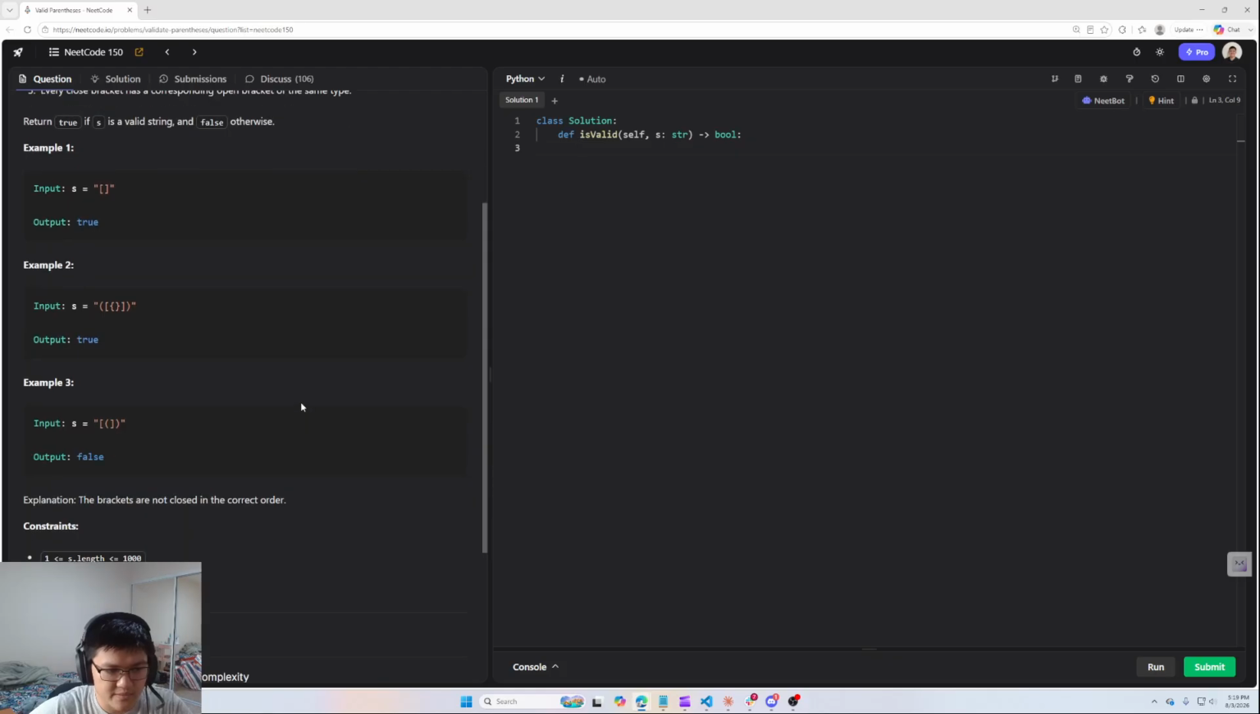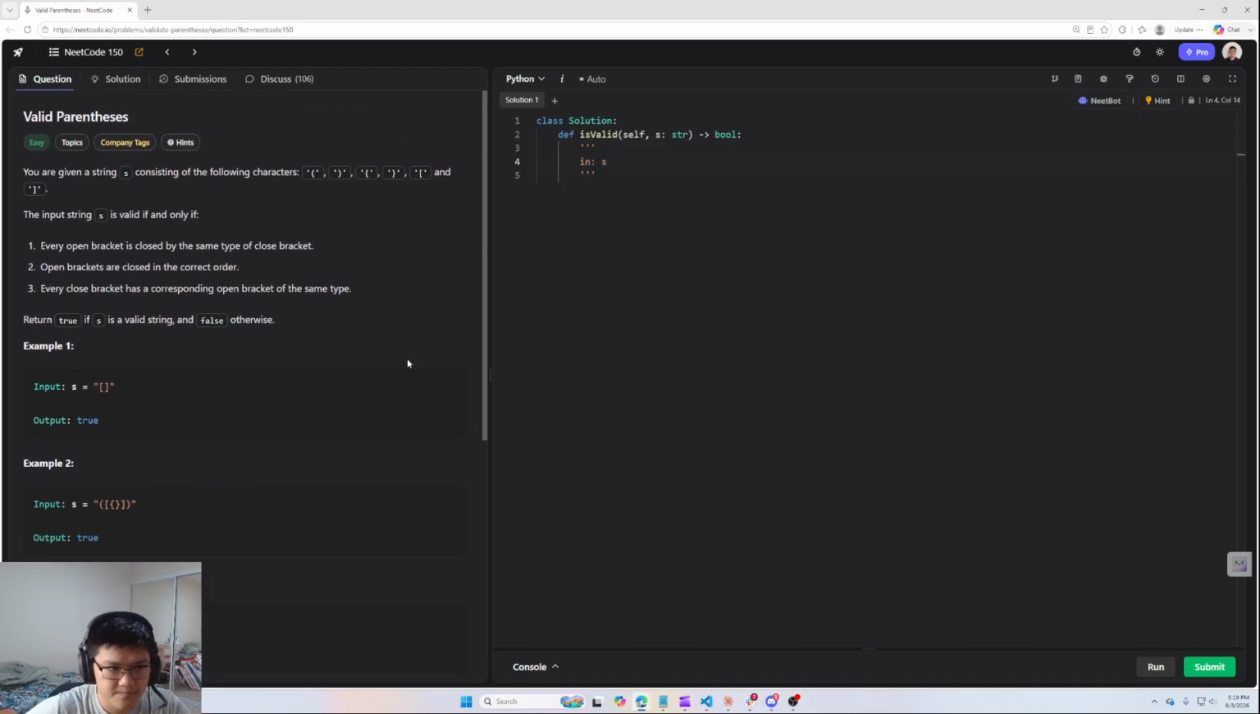So let's take a few notes about this problem. The input is a string that only consists of brackets, parentheses, and curly brackets. The output is just true or false. And when do we return true or false? We have three rules.